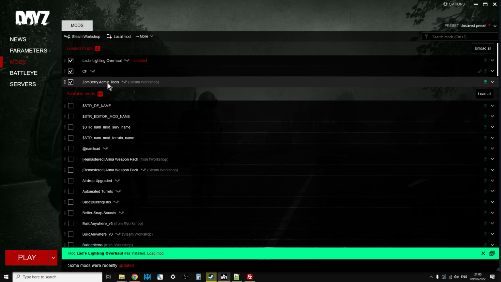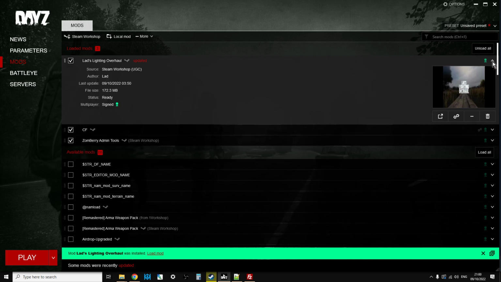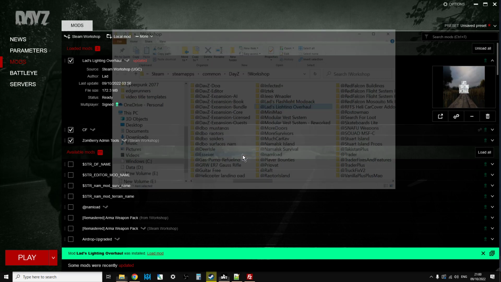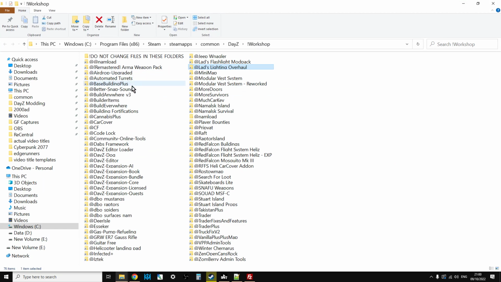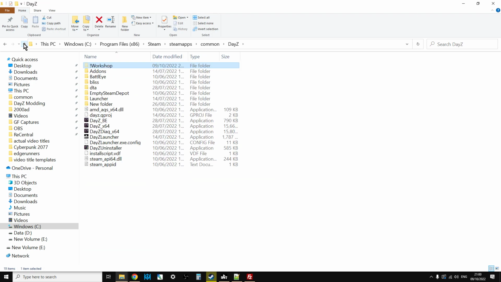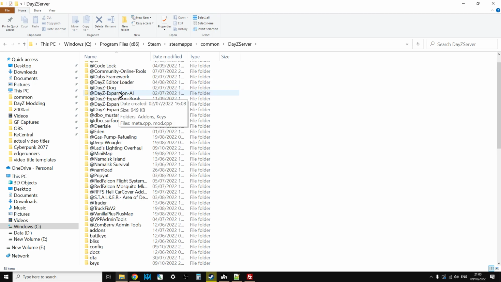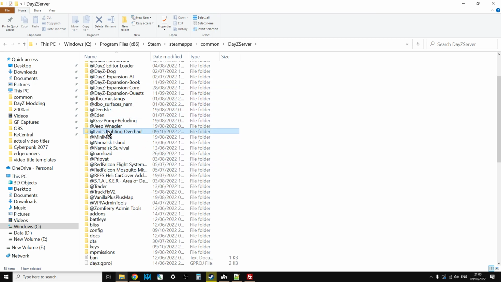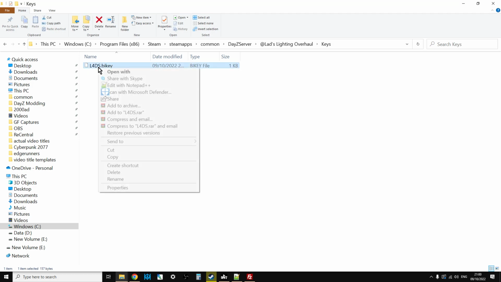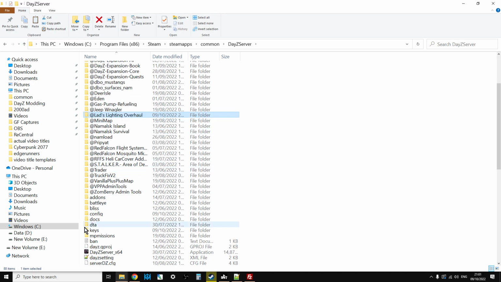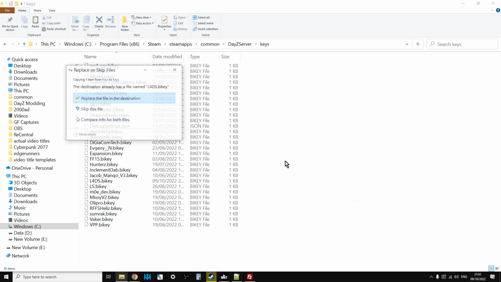So what we want to do first is I'm going to show you how to install it on a local server. If you're not quite sure where the mods are kept on your computer, click on the three dots, open folder in Windows Explorer, and that will take you to your workshop folder. Then all you need to do is copy Lad's Lighting Overhaul and paste it in your DayZ server folder. Then go into the keys, copy the key out, go up a couple of times, go into your keys folder, and paste that one in there.